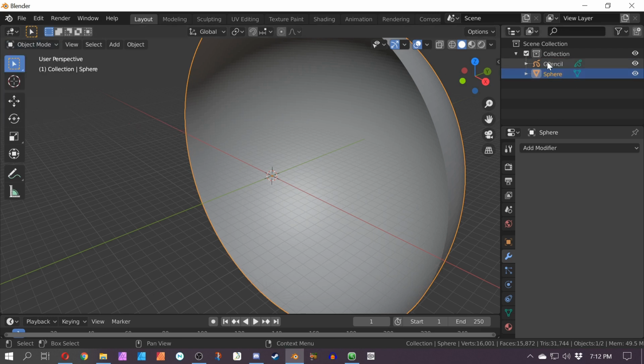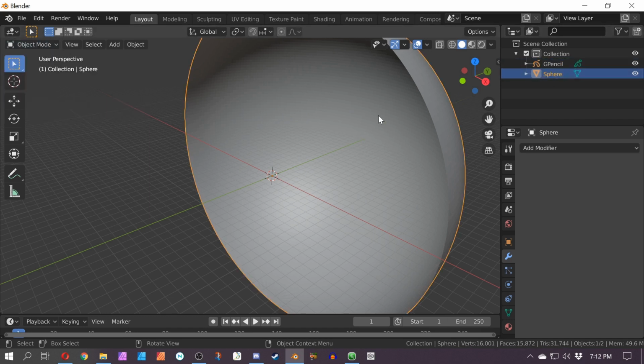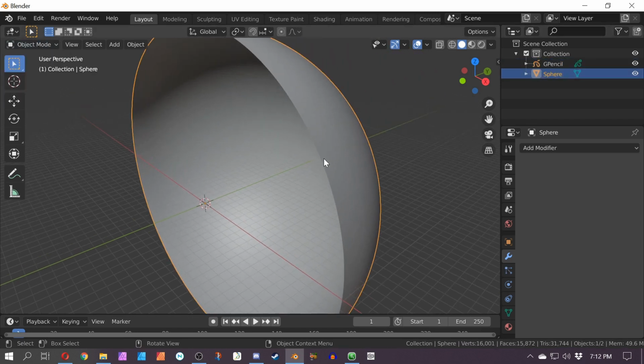When I click on a G pencil collection, I can go ahead and click on this drop-down menu, and we have object mode, edit mode, sculpt mode, draw mode. Draw mode didn't exist inside of the sphere collection because the sphere collection is a 3D mesh. Grease pencil is a completely different type of object, okay? So like I have the sphere selected. See, there's no draw mode, okay?